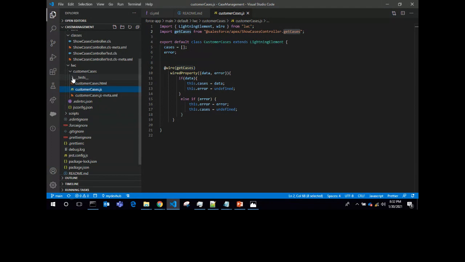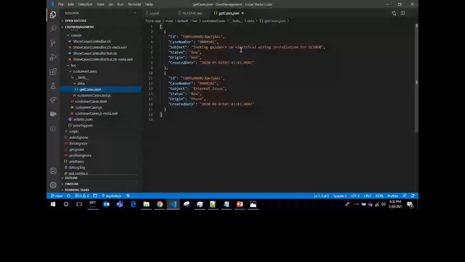So I have created the get cases.json file where I have mentioned the case records, just like in a Salesforce org. When it executes the Lightning Web Component for testing, it will take that data to perform the test script. And obviously you have to write a test script for this Lightning Web Component. The basic principle is that the test script is named after the Lightning Web Component, name test.js.